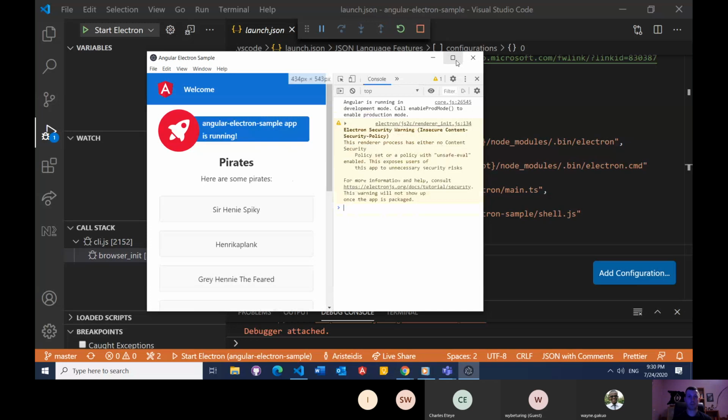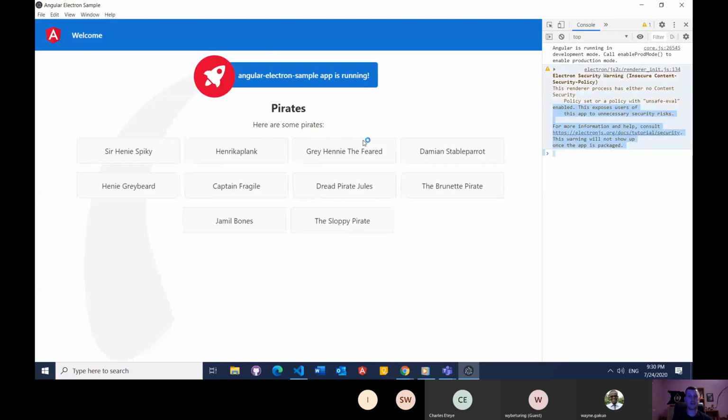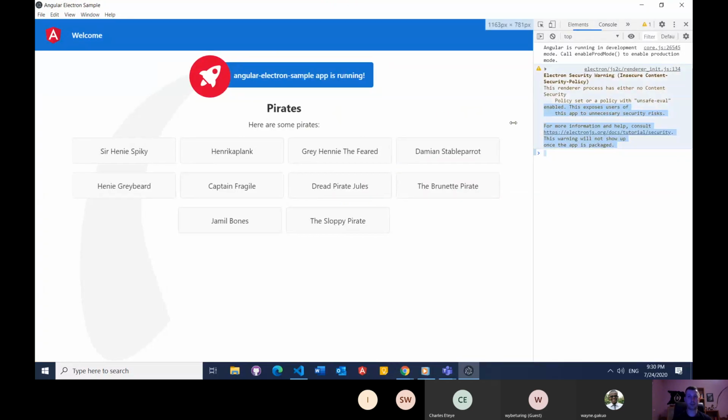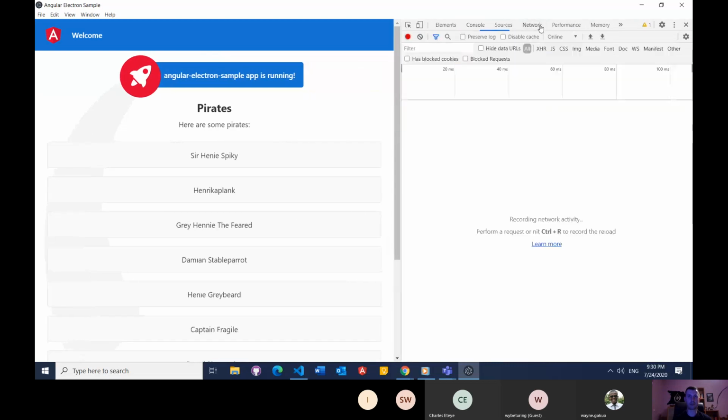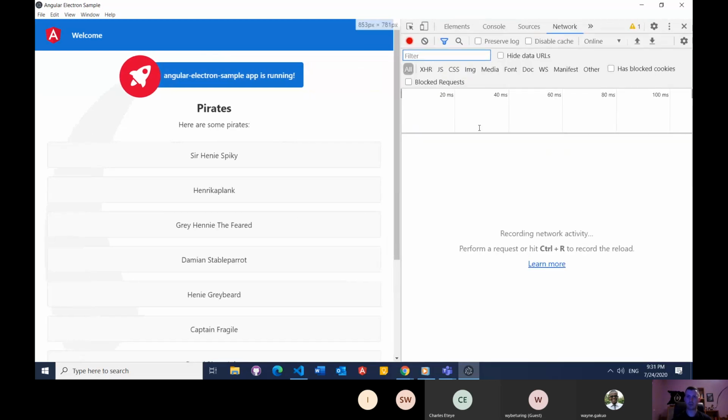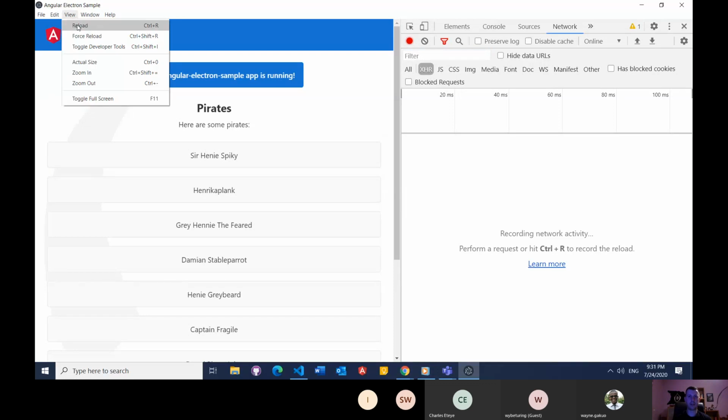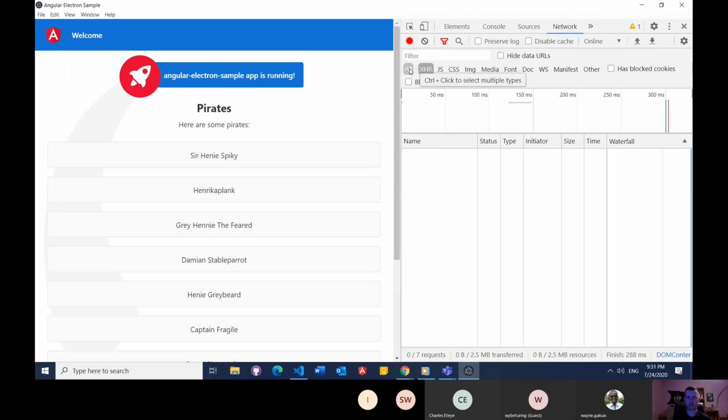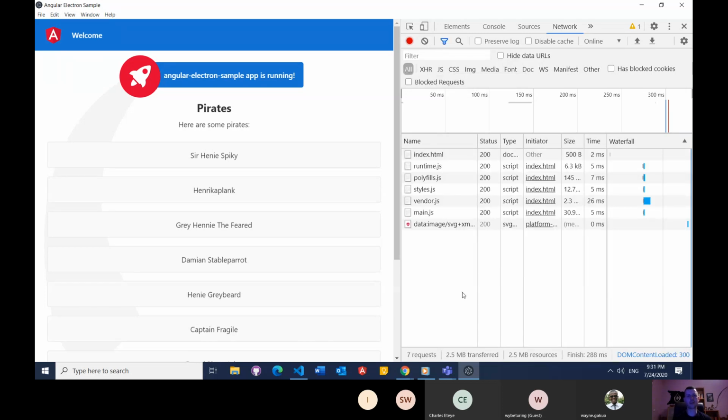So let's check if our getPirates method works correctly. If I go to network and reload my page, I don't see any pirates.json HTTP call. Why? Because the data comes directly from Electron, which is the Node.js API, the Node.js runtime. So there is no HTTP call.